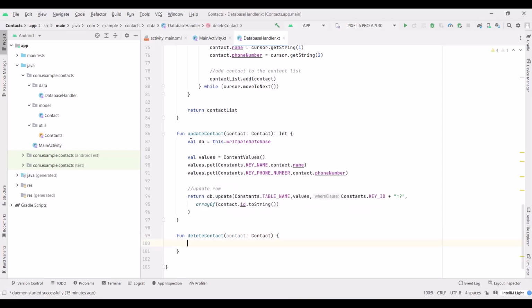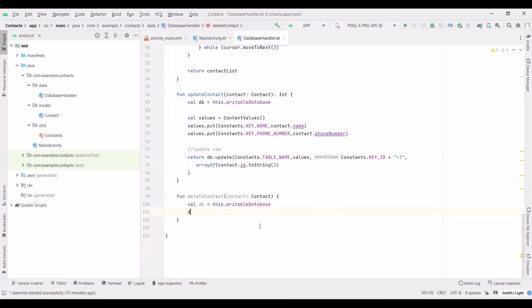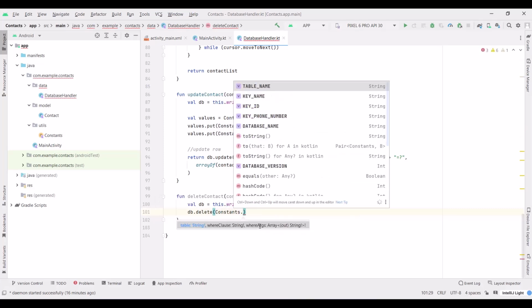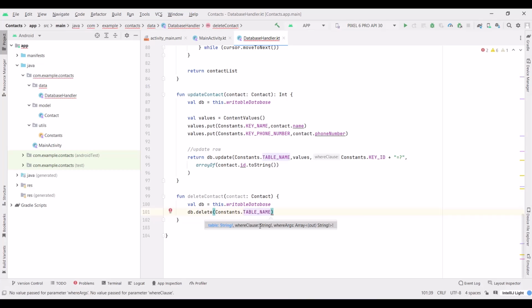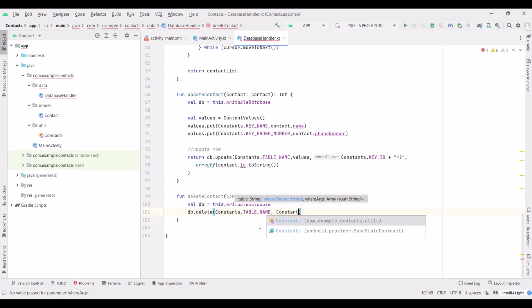And here I will use this val writable database. I'm going to copy this, I'm going to paste it here, and down here I will type db dot delete. Here I'm going to type constants dot table name, comma, I'm going to type constants dot key ID.